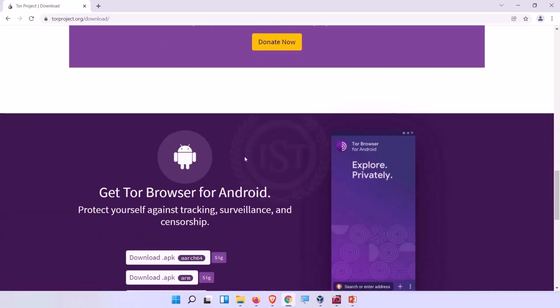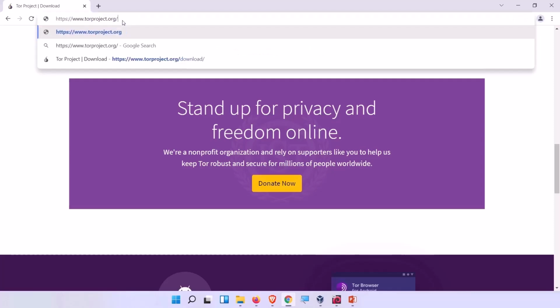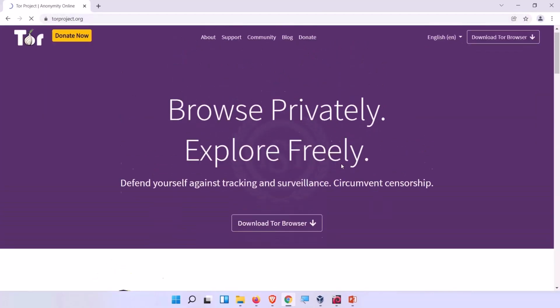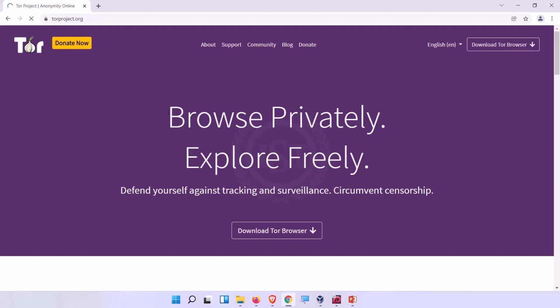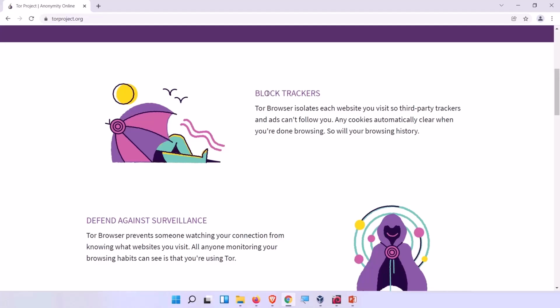So let me scroll down once, nothing. Let us go to the home page of this website, remove downloads and hit enter. As you can see on the home page, Browse privately, explore freely, and you have read already, defend yourself against tracking, surveillance and censorship. And as you can see over here, Block trackers. Most of the websites, if not all, try to place cookies for tracking your information, and TOR browser helps to isolate each website that you visit so that third-party trackers or ads cannot follow you.